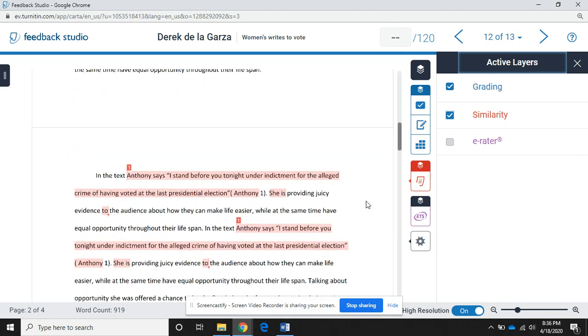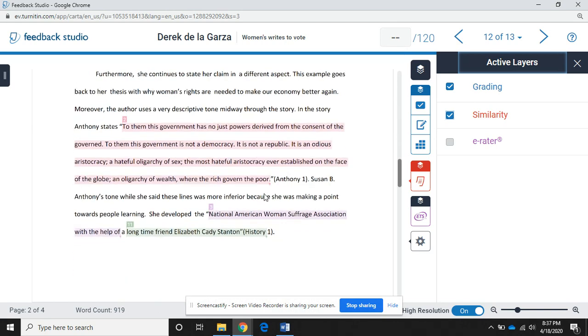Okay. Now, again, same pattern here. So what I'm seeing here is that the student is quoting from the source that he is analyzing. So that's okay. That's not plagiarism. Again, if you notice, there's quotations and then there is a citation at the end. That's correct. So I'm going to click off now that I've graded.